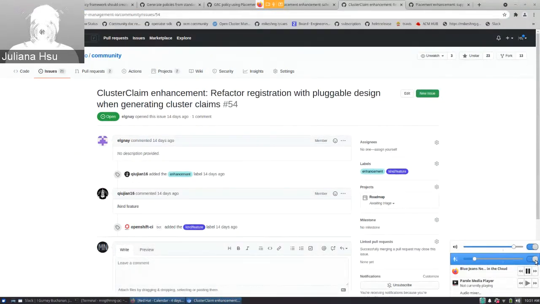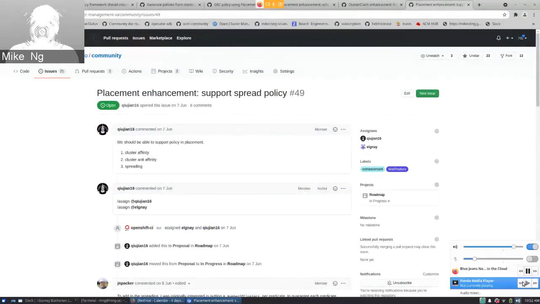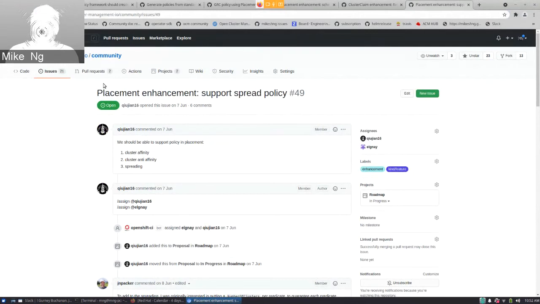Okay, for this cluster claim, that one is something about the code refactoring. Yep. This is not a roadmap item. This is just continuing improvements on the code. This one, I thought this one was on the roadmap. This one's already on the roadmap.